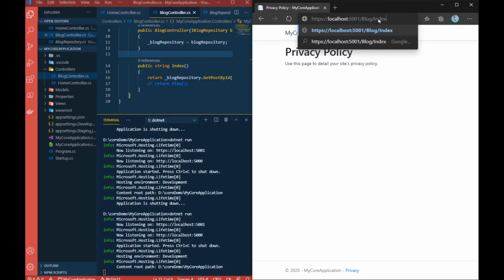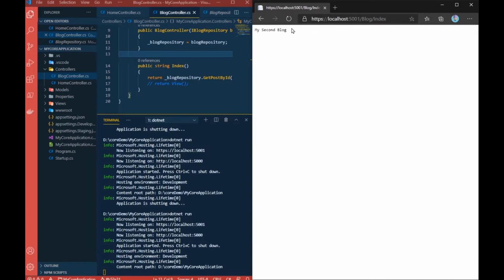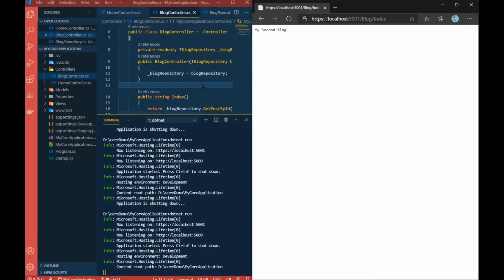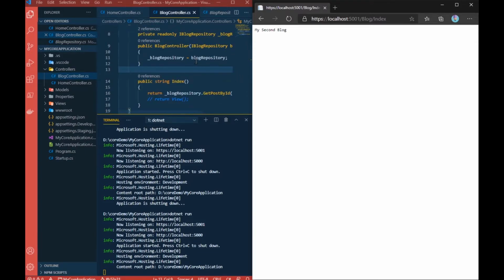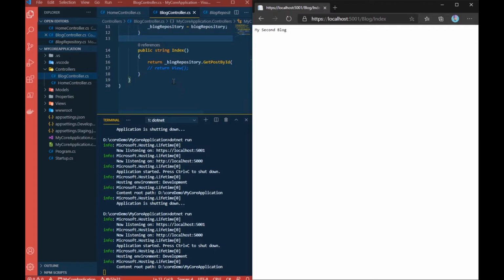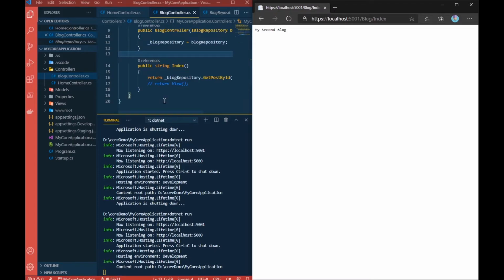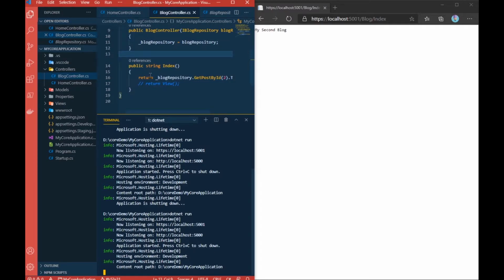index. Simple. And you can see we are getting a second block. So this is controller, simple, straightforward. Now let's see what else a controller can do. Basically a controller will build a model. So right now we are simply returning this model, right?